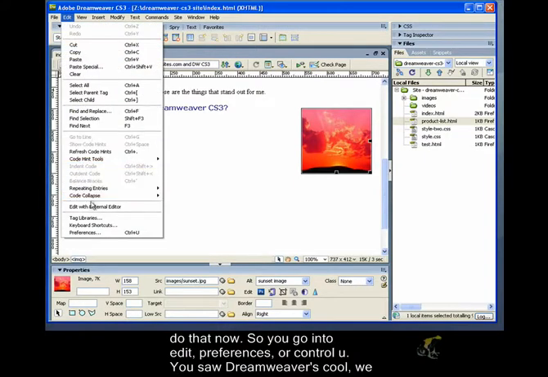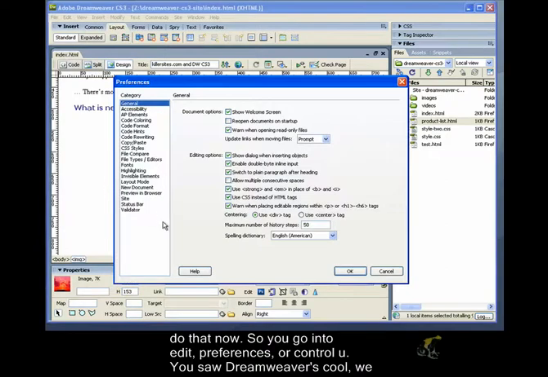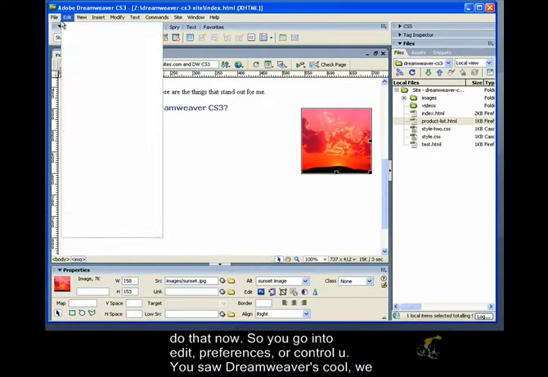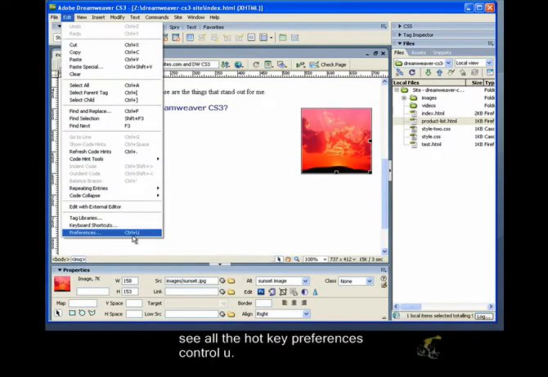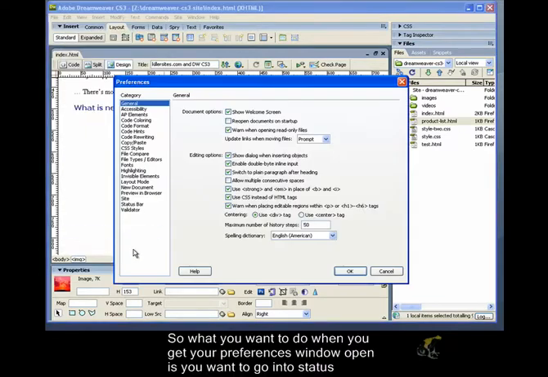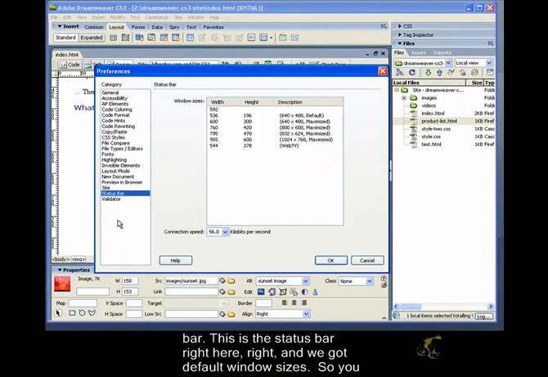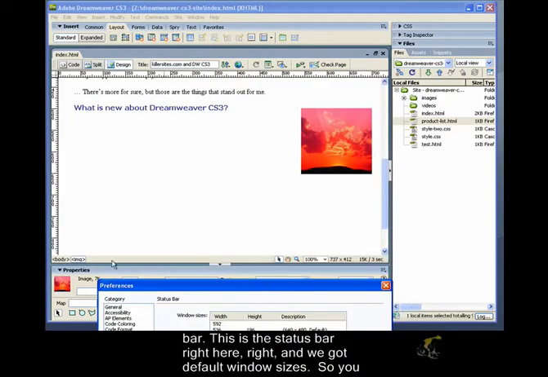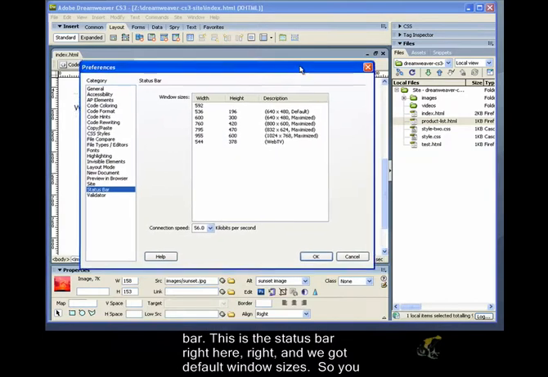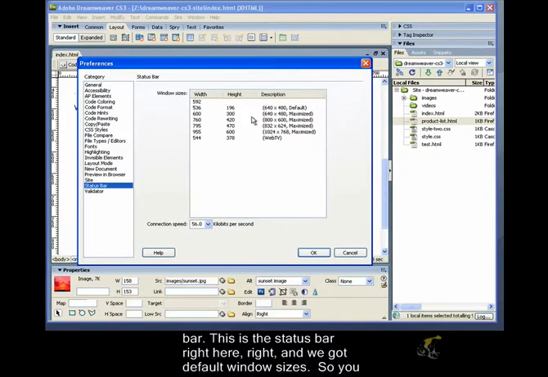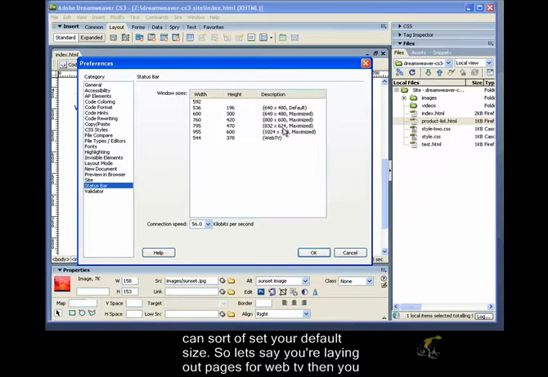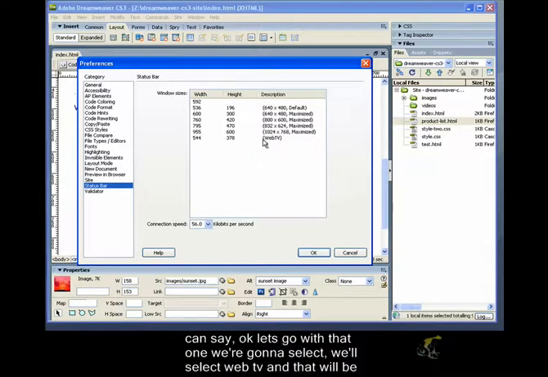So you go into Edit, Preferences, or Control U. You saw, Dreamweaver is cool. We see all the hotkeys, Preferences, Control U. So what you want to do when you get your preferences window open is go into Status Bar. This is the status bar right here, right? And we've got default window sizes. So you can set your default size. So let's say you're laying out pages for web TV, then you could say, okay, let's go with that one. We'll select web TV, and that will be that.